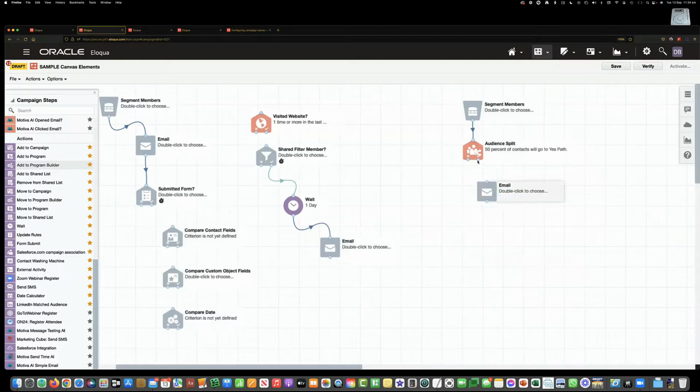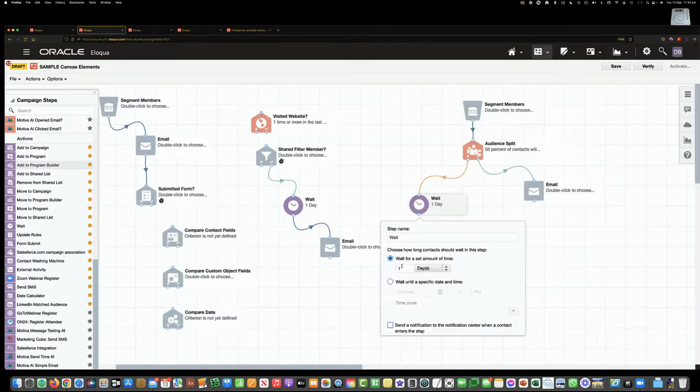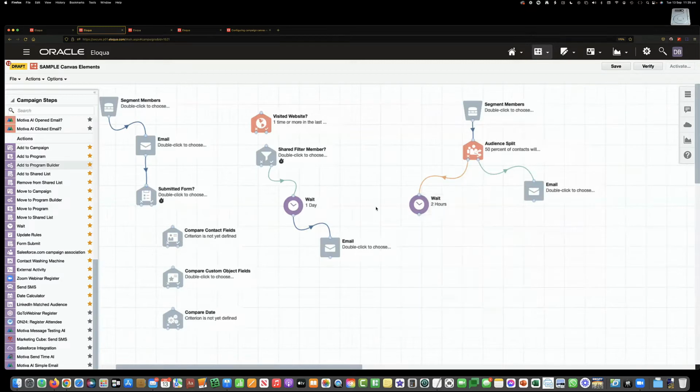Then what you may do is say 50% go this way, and then the other group, you may say wait for 2 hours, for example. So wait for 2 hours, and then they go into that same email, like so. So it could be something like that. A whole range of different ways.